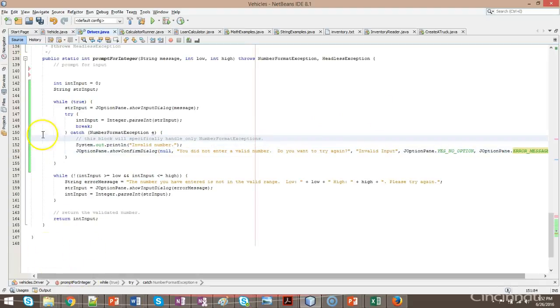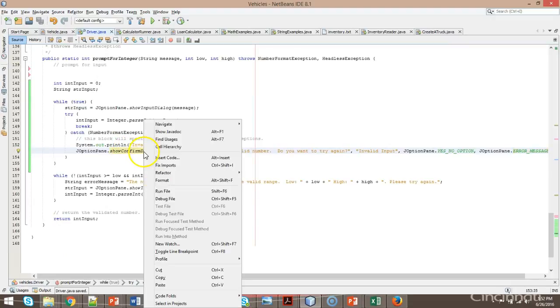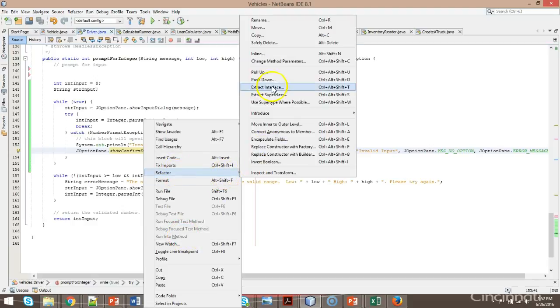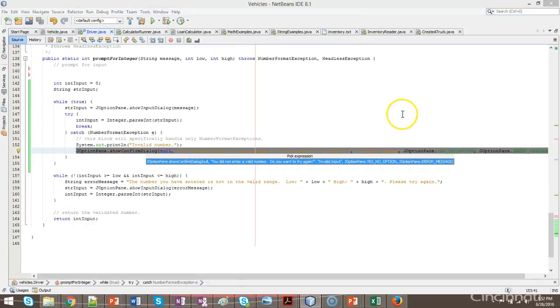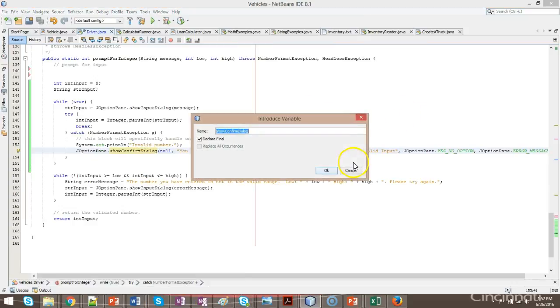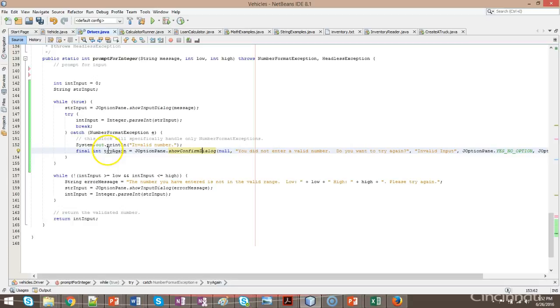Okay, so I'm going to save this and I'm going to put my cursor on show confirm dialog. And I'm going to say right click, refactor, and then introduce variable, Alt Shift V. Okay. And what that's going to do is give us a variable where we'll save what option the user clicked on, either a yes or a no. So show confirm dialog is going to show a yes or no button, and then this try again variable is going to hold the result of what the user clicked on, either yes or no.